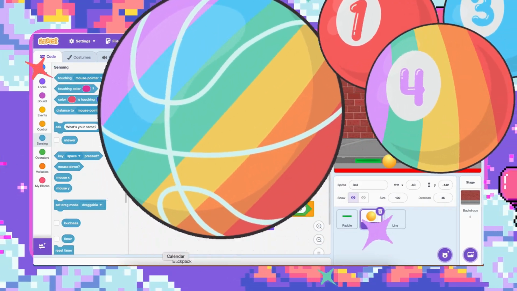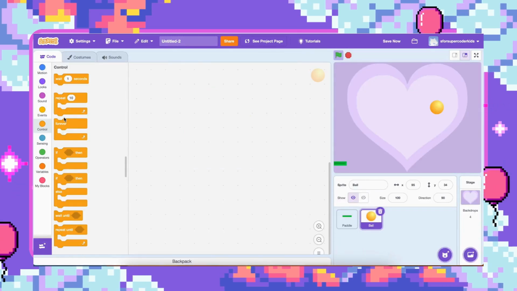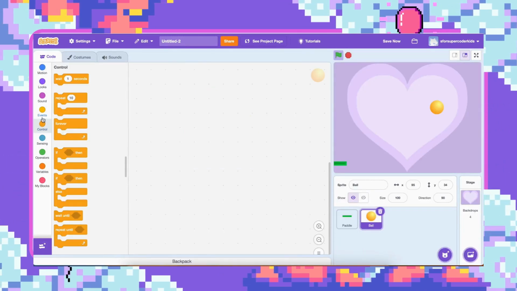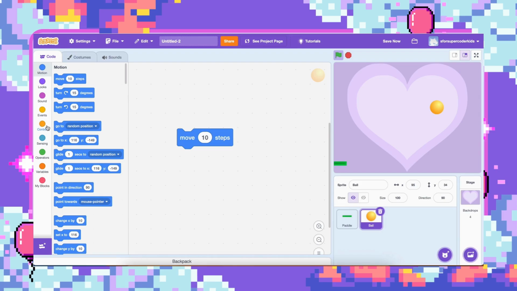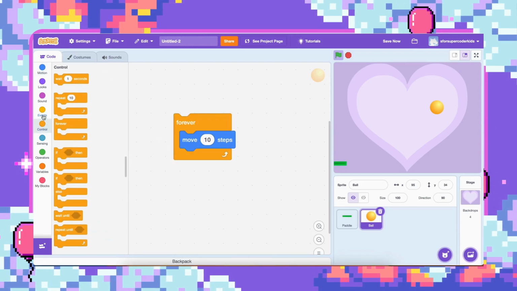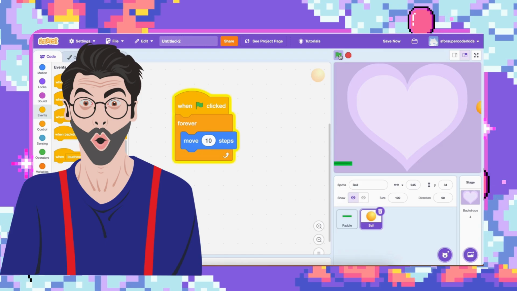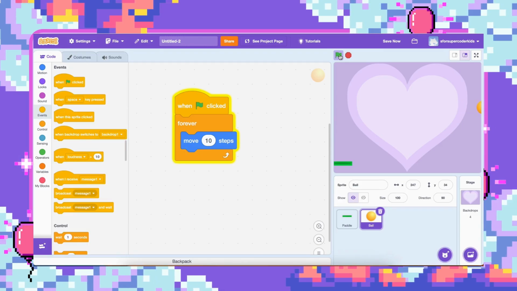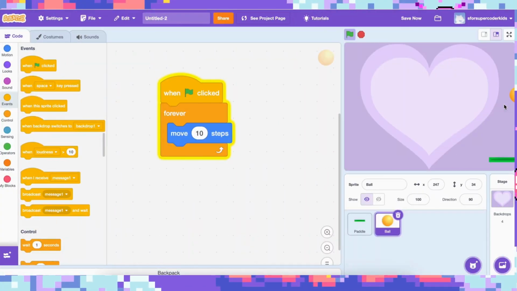It's time to introduce our bouncing ball. This little buddy is ready to make some magic happen. Let's start by making our ball move. First, we'll drag out a Move 10 Steps block from the motion category. Now, let's put this block inside a forever loop from the control category so our ball keeps moving continuously. Let's click the green flag and see what happens. Oh no! The ball just gets stuck at the edge of the screen like it's glued there. It's not bouncing at all.